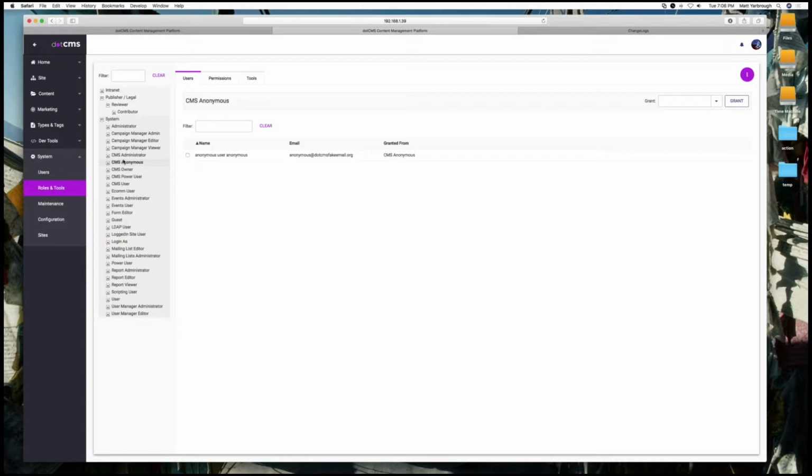And that's actually a problem I see happen fairly often. That people will go into their content here and they'll say, oh, we don't want anonymous people to have access, so we're going to take away the CMS Anonymous access to everything. And then suddenly nobody can see their website. They just get a 404 error when they try and hit it.